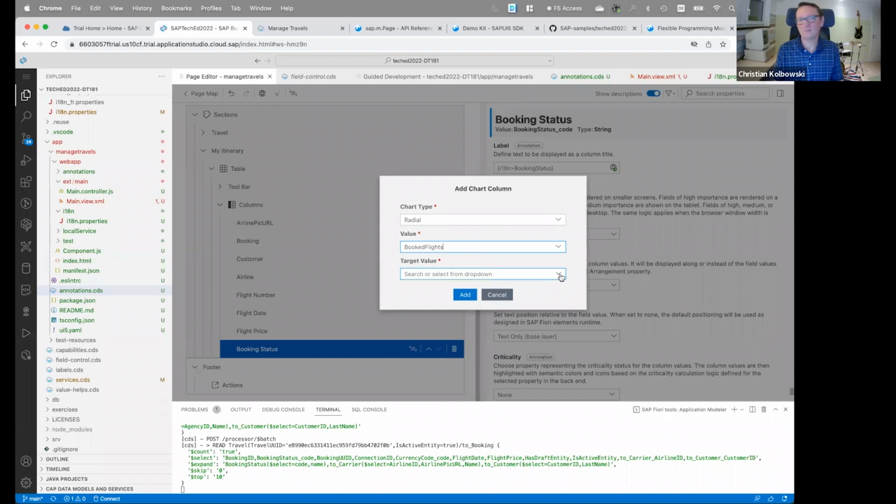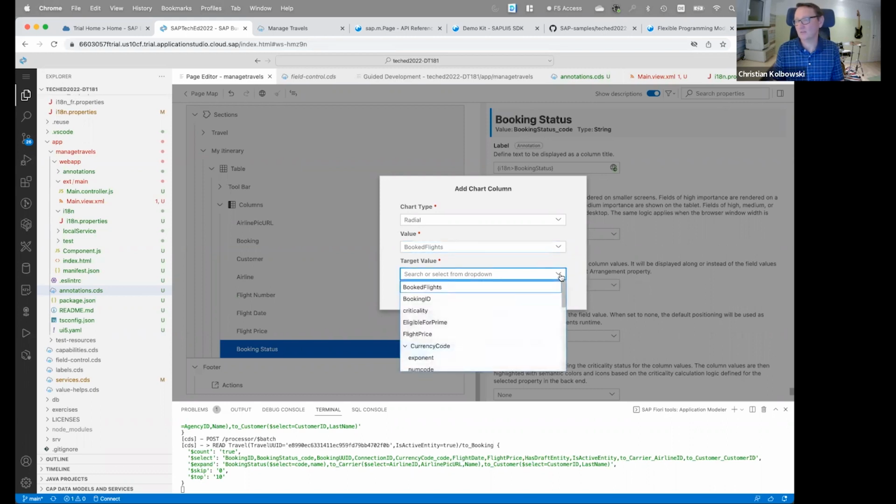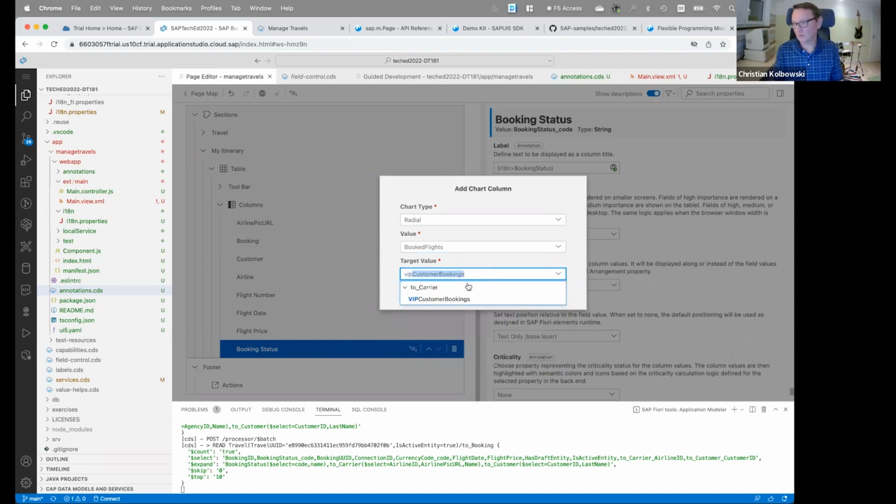And as a target value, because the radial chart operates on a so-called data point. So we have a basic value and a target value, which is a threshold. And you see a percentual representation. And we choose the property to carrier VIP customer bookings, which defines this threshold. Let's just add this one.